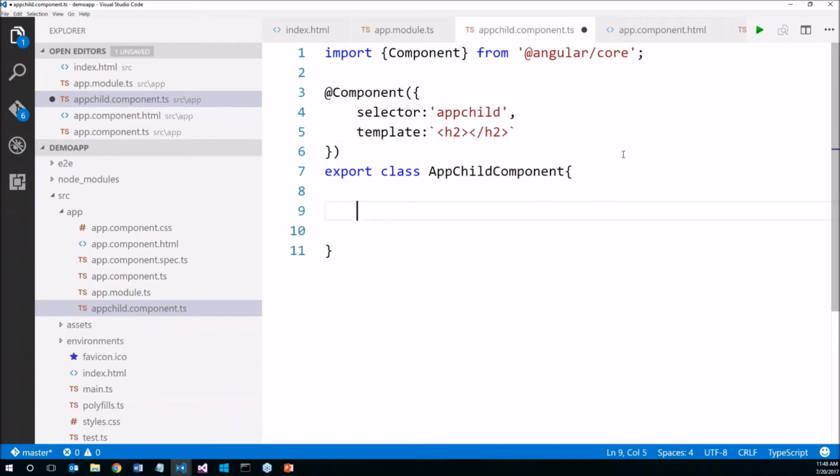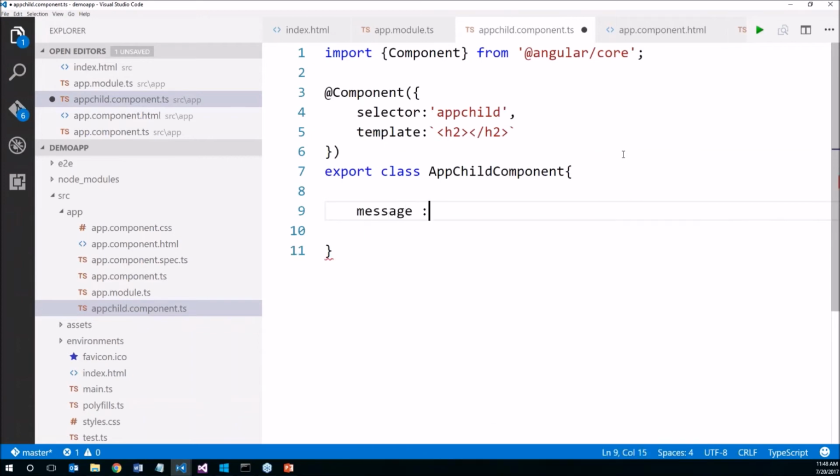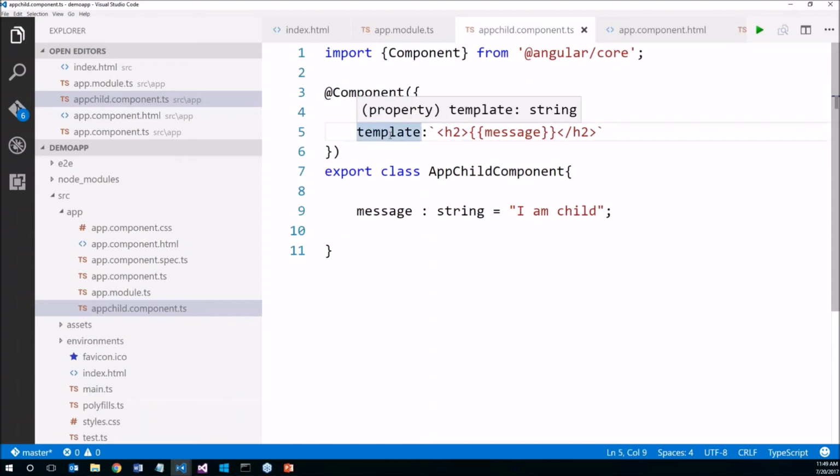Now AppChildComponent has a property called message. The type of that property is string, and the value is I am child, and we want to display this, so we'll use interpolation here and display it here. Okay, so this is our new component called AppChildComponent. We created this. Keep in mind that to create it you create a class, export it, import Component, and set some basic properties of the Component decorator called selector and template.